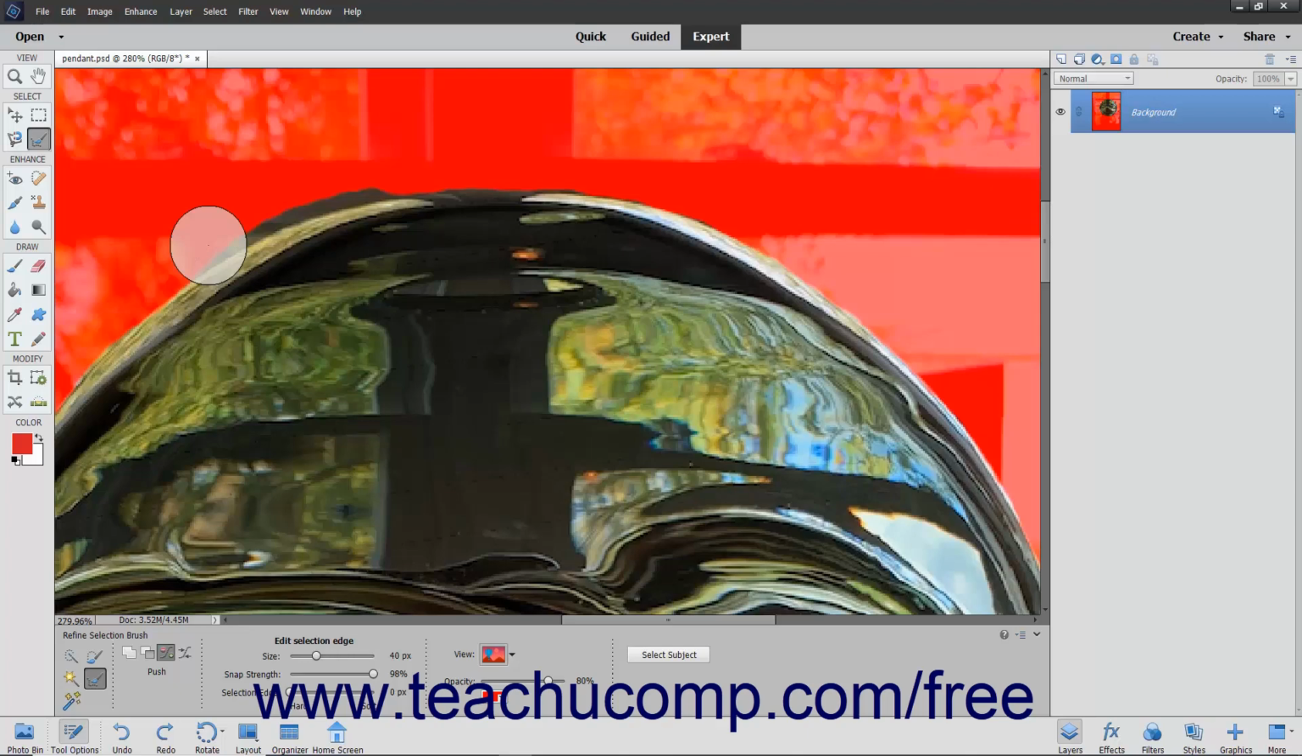Alternatively, to shrink a selection, place the cursor outside of the selection so that any selection line that falls within the outer circle will snap inward to contract that selection edge to the next image edge found within the outer circle.